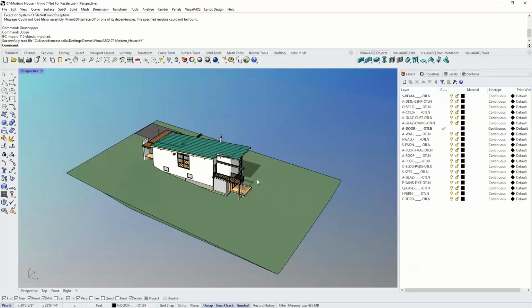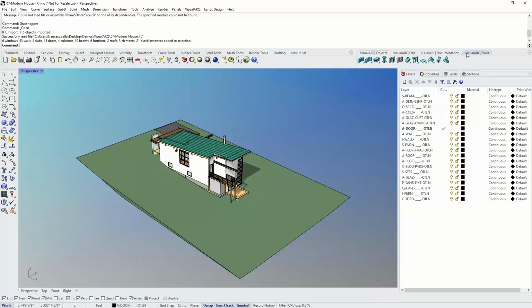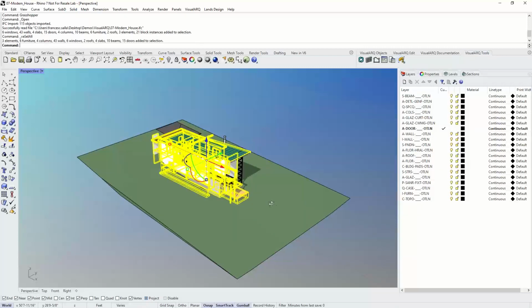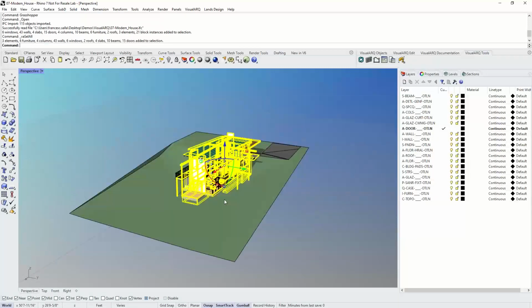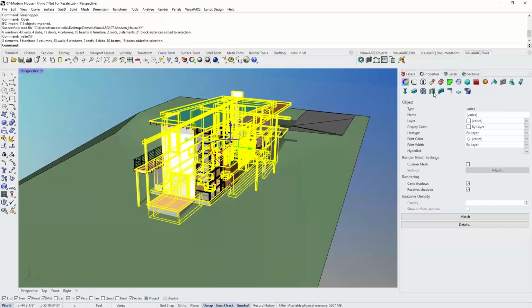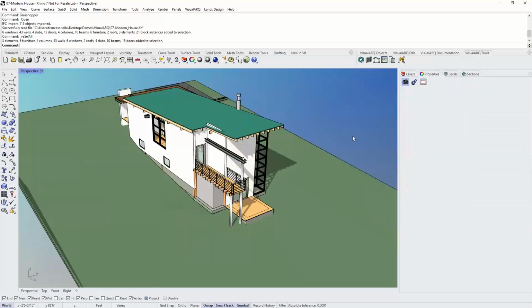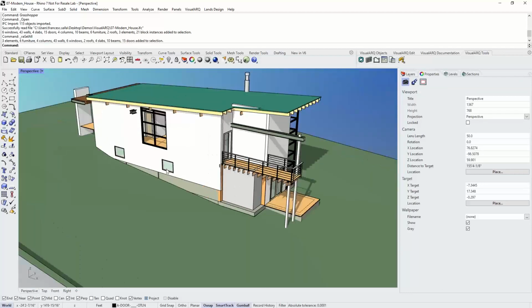So if we take a look at this model, we can select everything, or we can just select here with this command, all visual objects, and you can see that pretty much most of the geometry is recognized as visual objects. We've got doors, walls, beams, columns, and furniture elements, and so on. And we can select some of these elements.